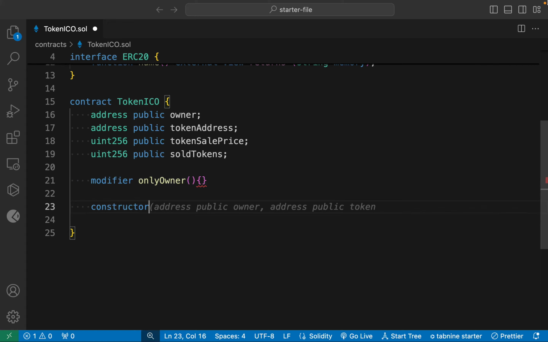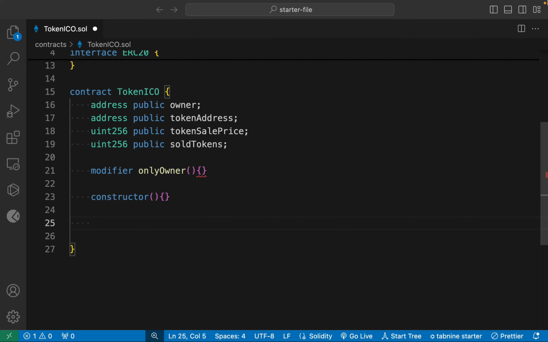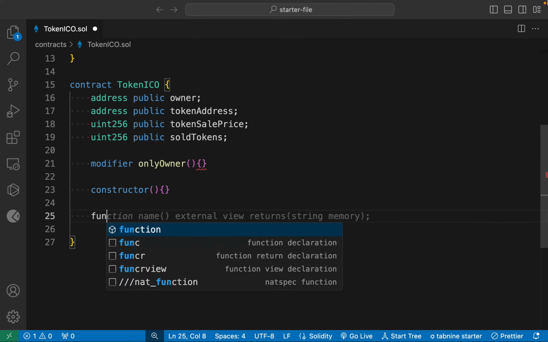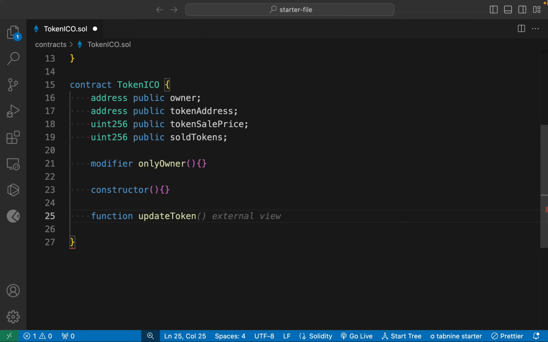Let's build the constructor. In that, we're going to simply update the address of the owner. Now let's start working on the functionality. So the very first function we're going to have in our contract is to update the address of the token. So we'll say update token and it's going to take input. So let's build the skeleton first. So this is the update token.